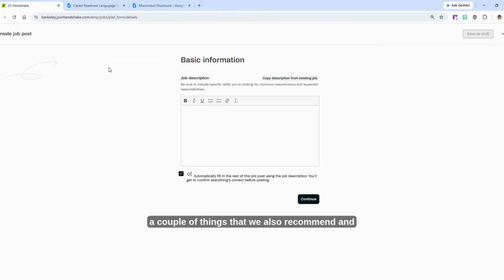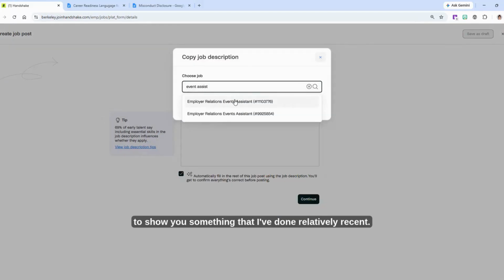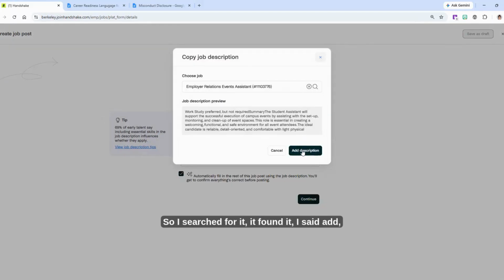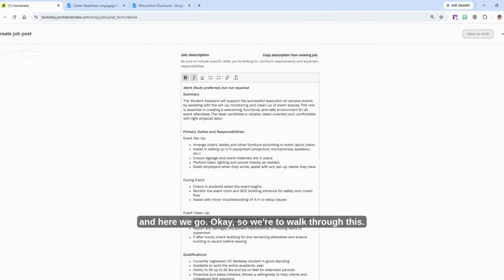So a couple of things that we also recommend, and what I'm going to do is copy from an existing position just to show you something that I've done relatively recent. So I searched for it, it found it, I said add, and here we go. Okay, so we're going to walk through this. So a notation at the top to indicate that you're looking for work study or not can be really helpful for students to identify or use as a keyword as they're looking.